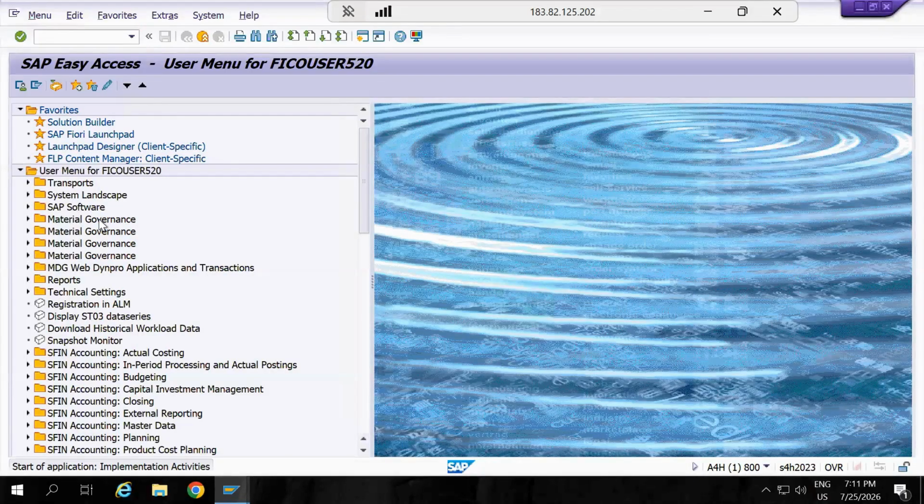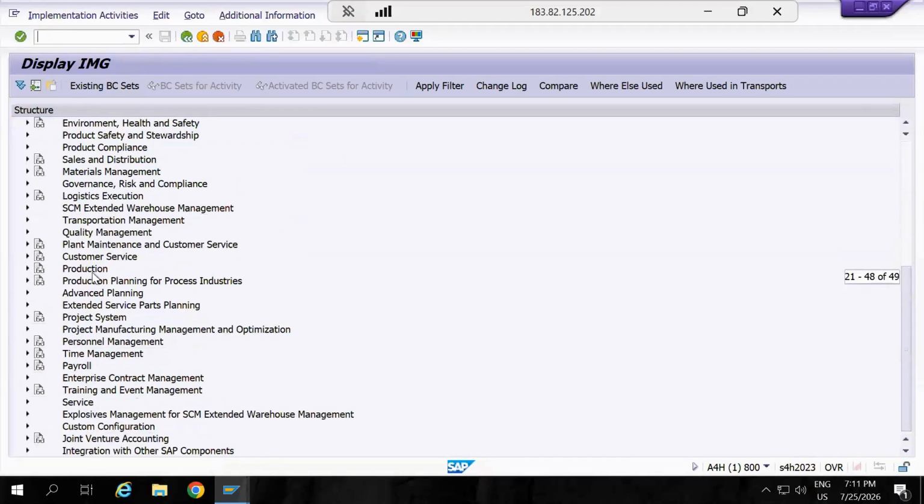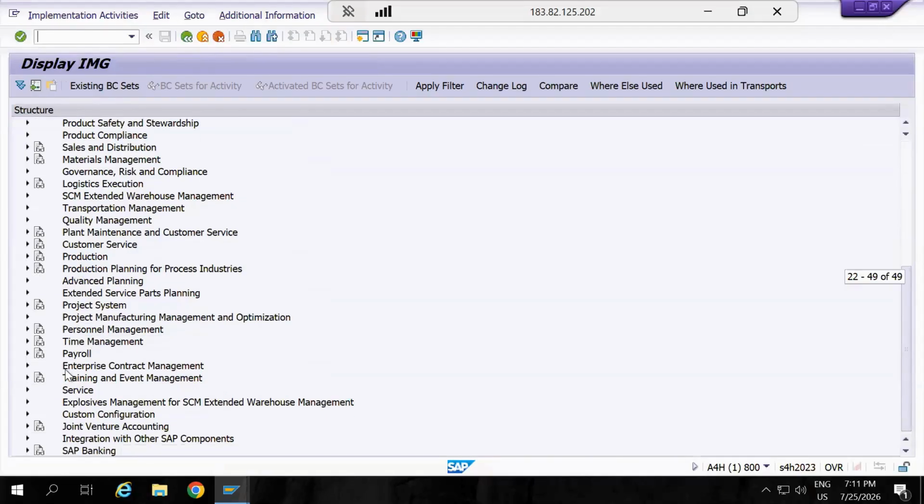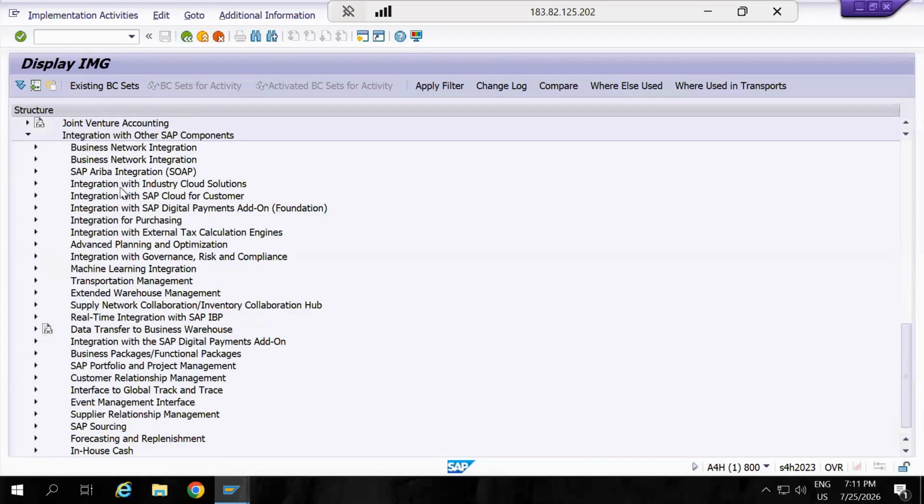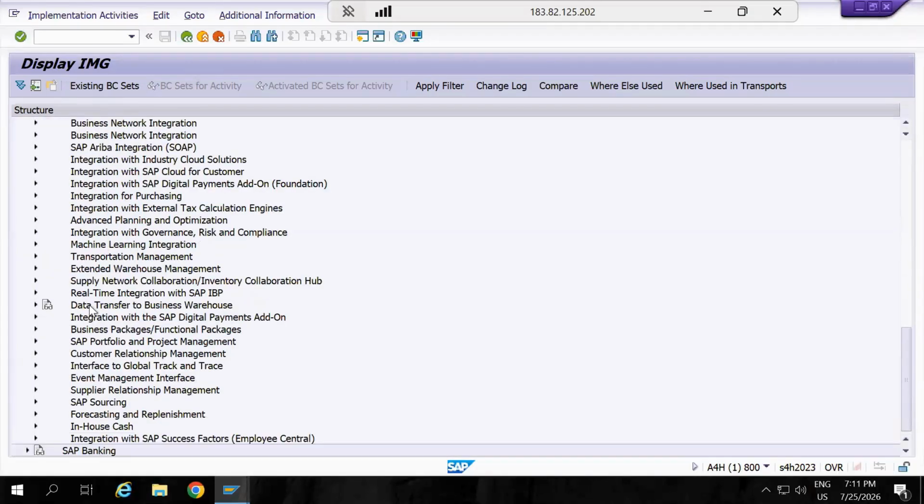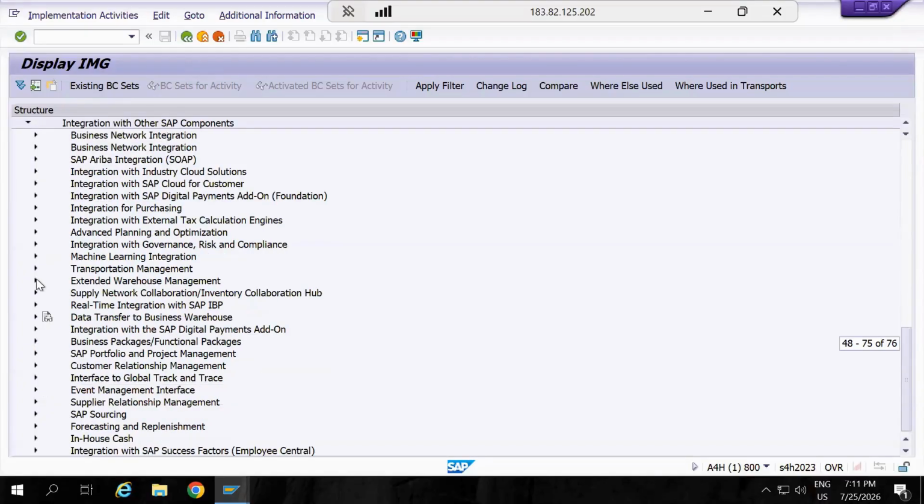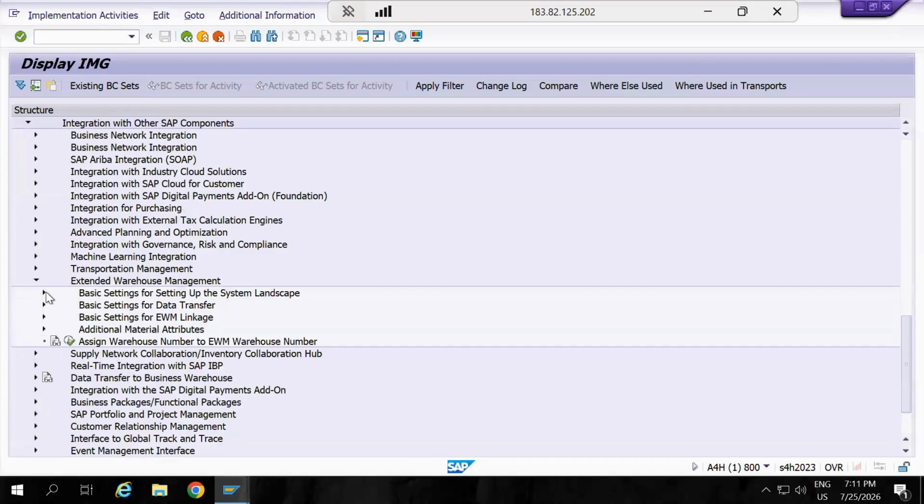So go to SIMG. Here you have integration with other SAP components. Here you have EWM, Extended Warehouse Management, basic settings for system landscape.